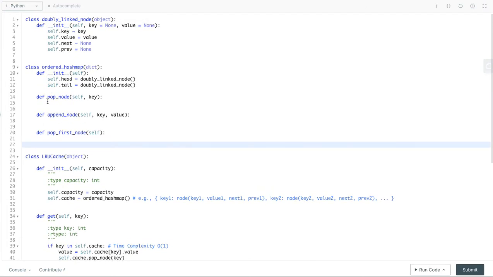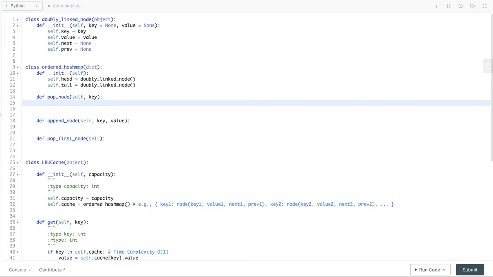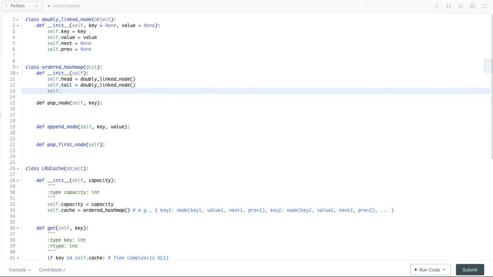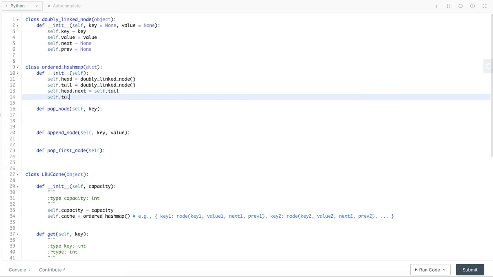So how do we pop a node by the key? Well, first of all, we consider using the previous and next. And this is important, that's how the doubly linked list works. And in the head and tail, we'll also do the same thing first. So head next is tail, and tail's previous is head.